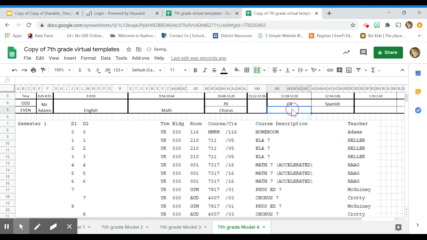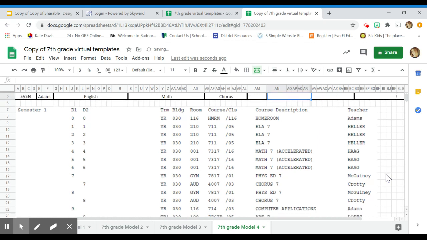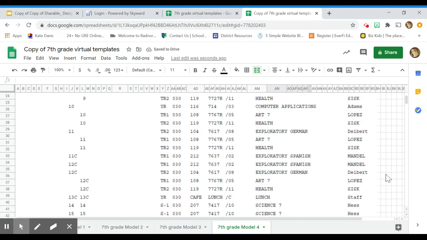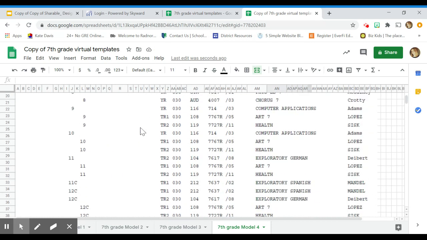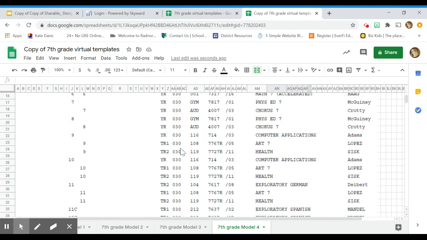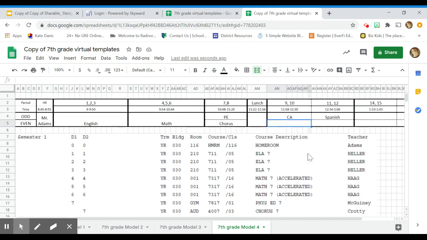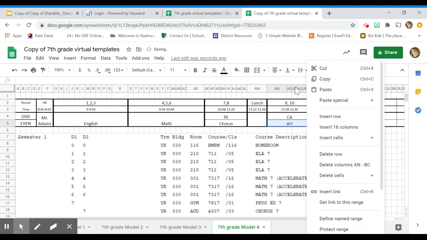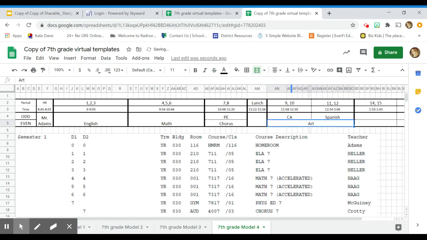Now we have to look and see what they have on the even day. So we're going to scroll down, and on an even day, in period 9, trimester 1, they have a rotation of art with Mrs. Lopez. So we're going to scroll back up, and art is periods 9, 10, 11, and 12. So we'll type art here, and then we can merge these two cells together and put art right there in the middle.